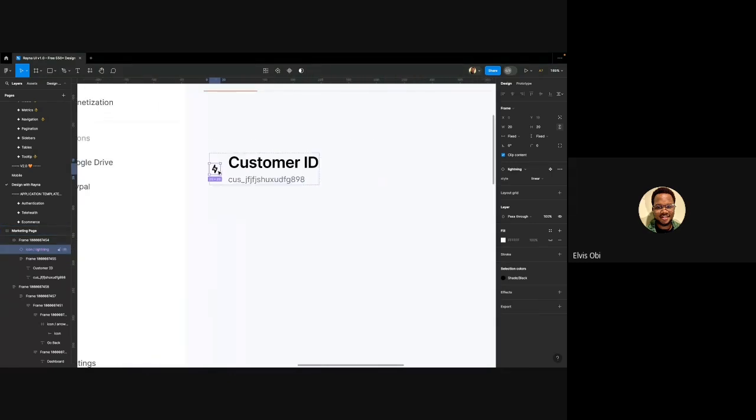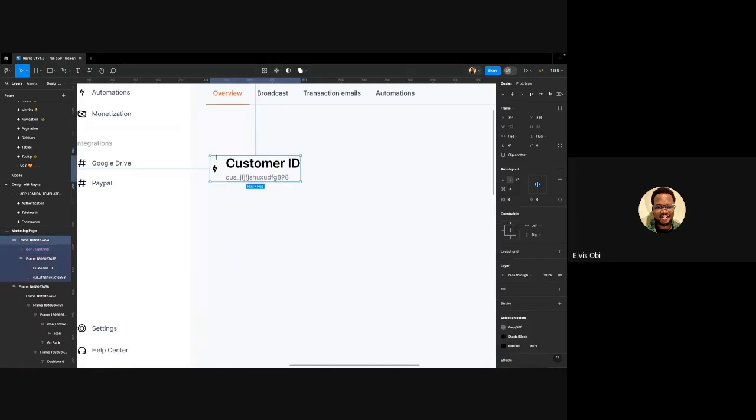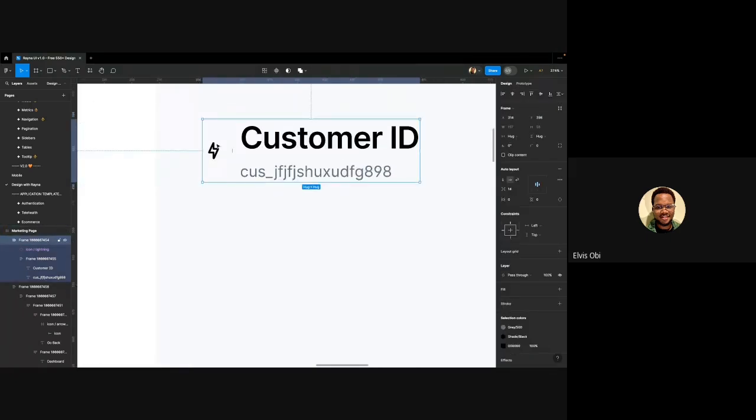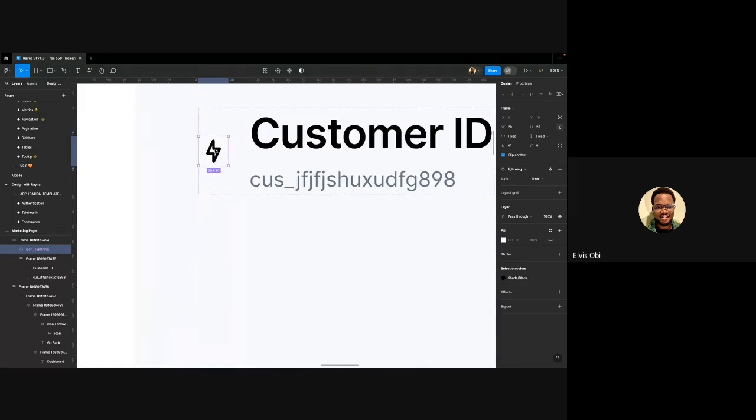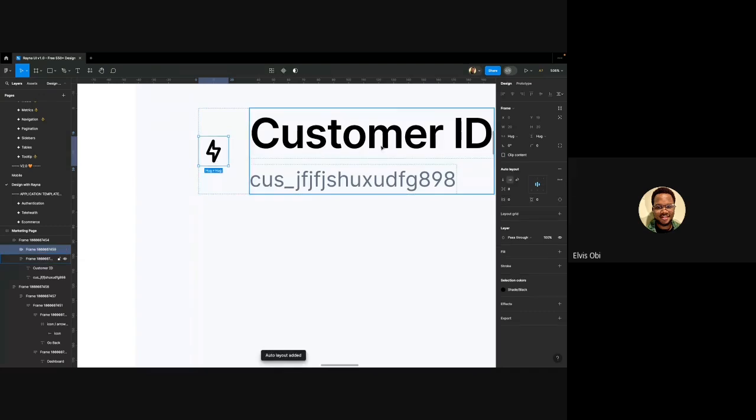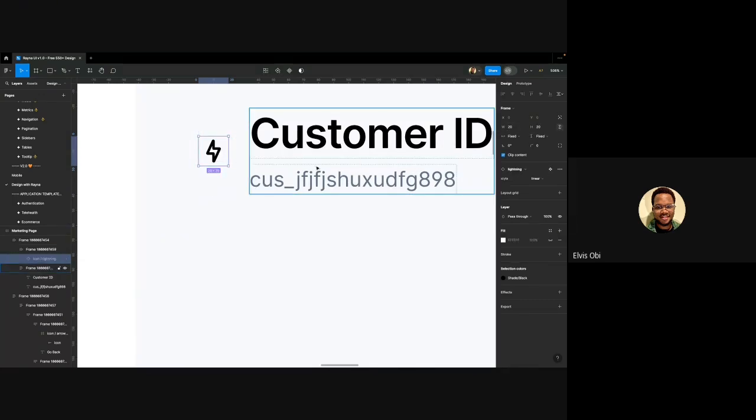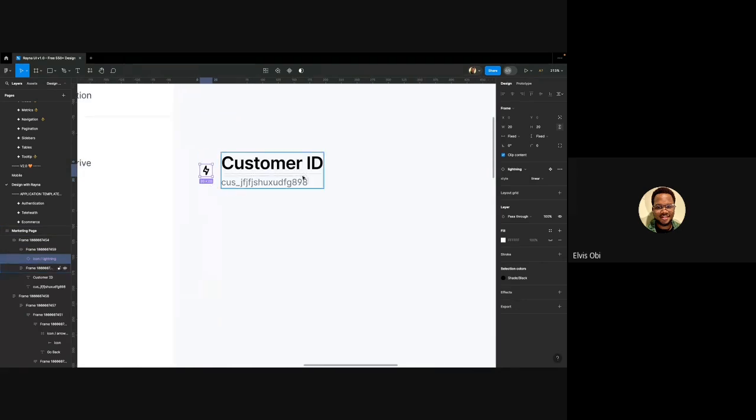All right. So we're going to add this icon in an auto layout. Now it's an auto layout. So first, let me change this to reflect customer. Okay, user.